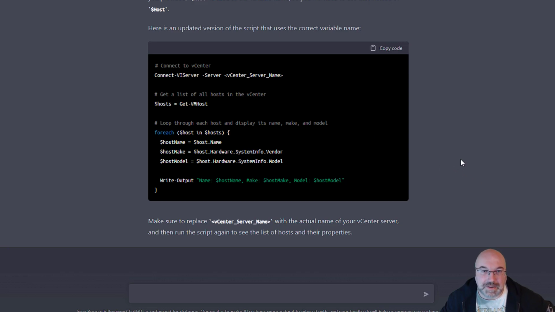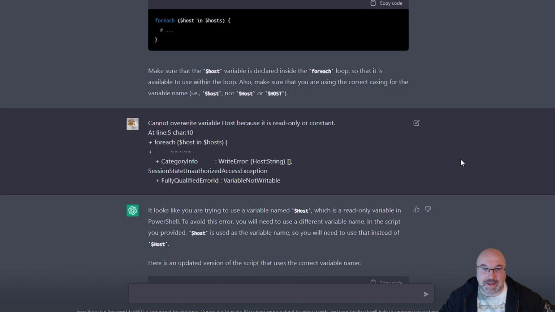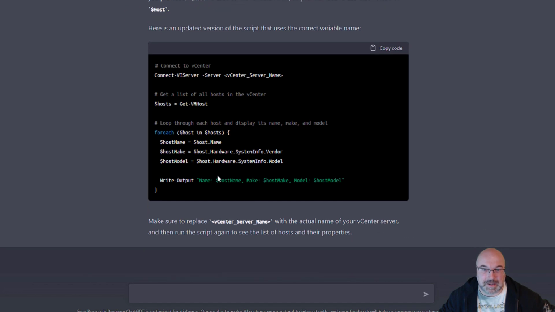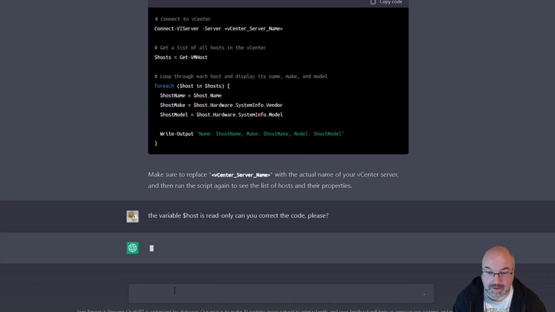And you see, it's not updated because it still uses hosts and it will not work. The variable host is read only. Can you correct the code, please?